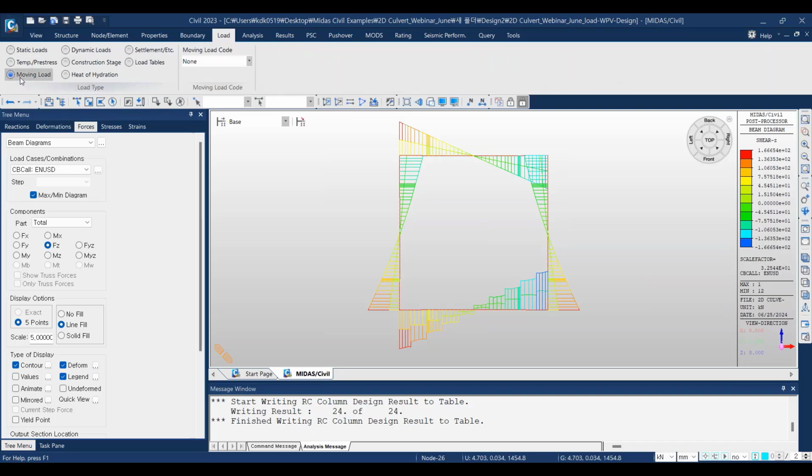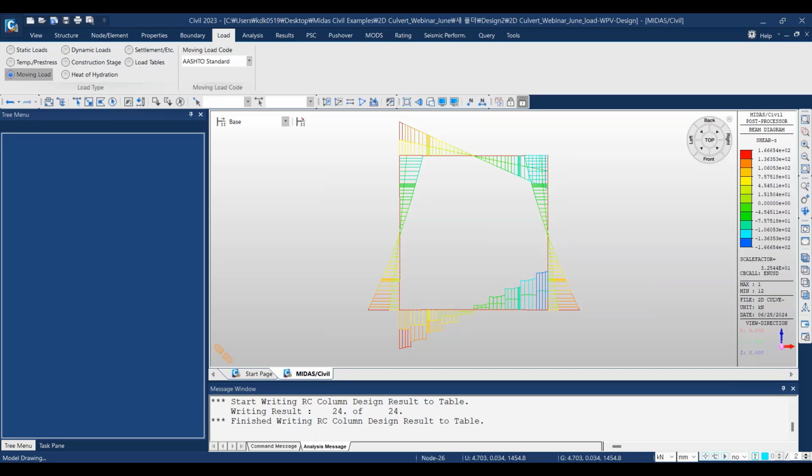Hold on. Is it my net? Okay, I'm seeing you. Is your cursor at the meshed design? Yeah. When you select moving load here, you need to specify the code you are going to use for the traffic load you are going to apply on the structure. So when you select the code, I can select the AASHTO code, for example. Then when you select the code like this, you can specify the traffic lane.